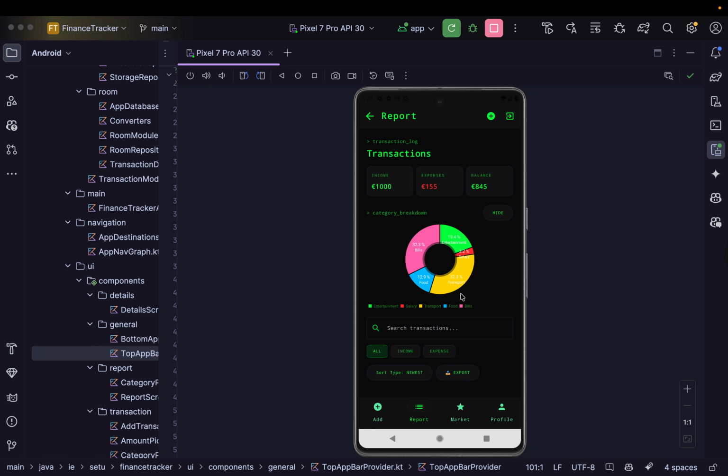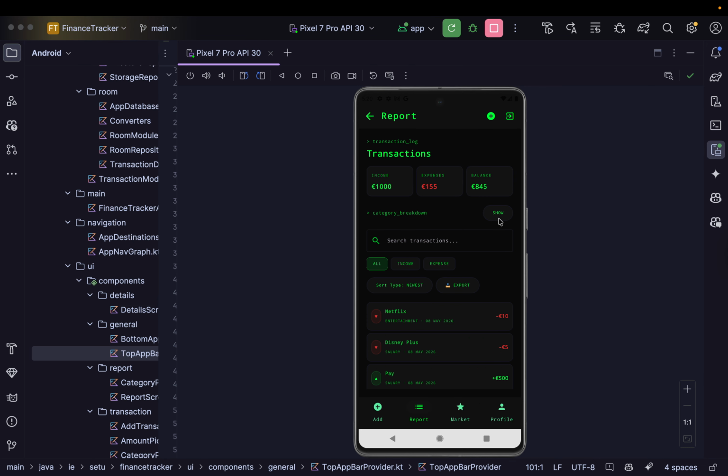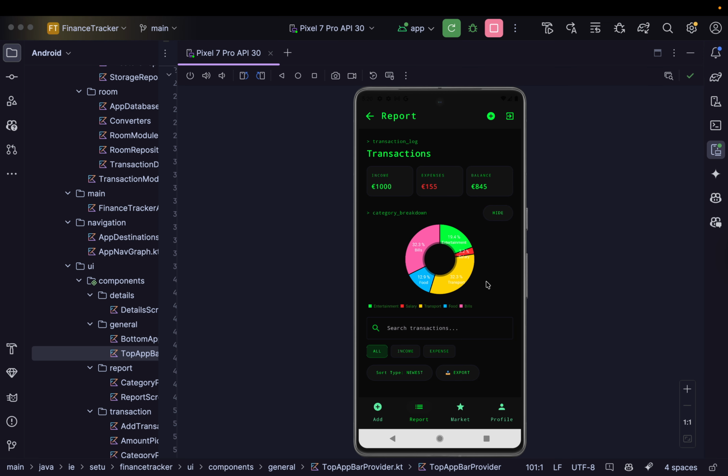Below is the category breakdown pie chart. So this uses the MPAndroidChart, which is a view-based charting library that's wrapped in Compose using AndroidView, which is a new feature that I implemented. You can actually hide this using a toggle button if you don't want to be reminded of the expenses that you have been racking up.